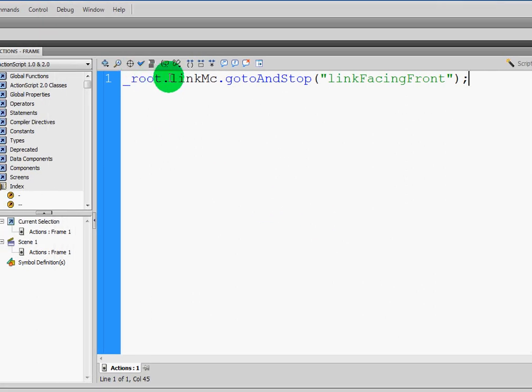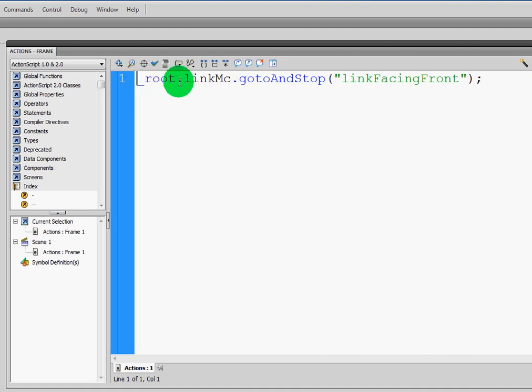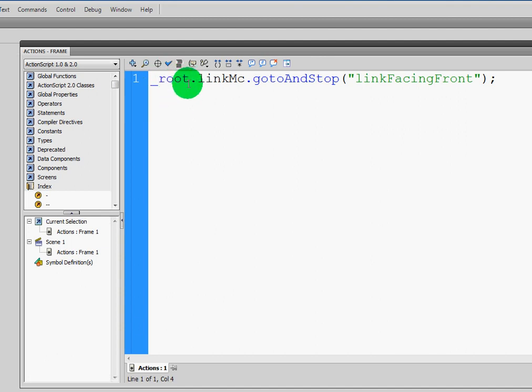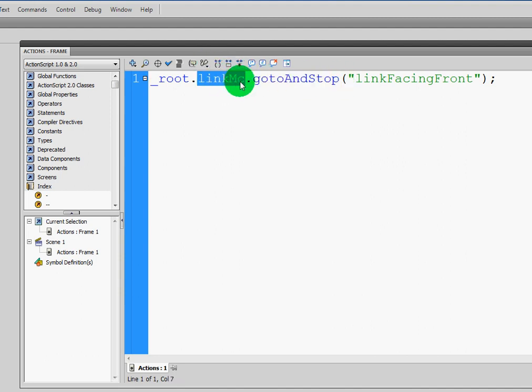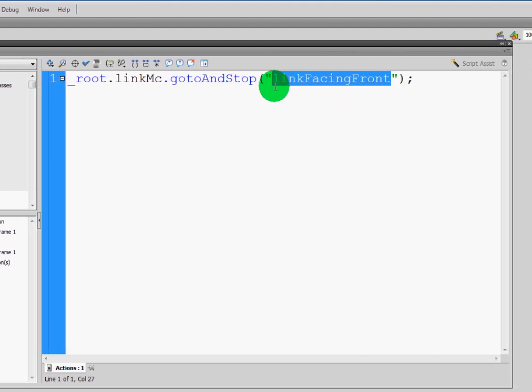Let's explain this. _root just tells the computer to look for Link, or whatever I'm about to say, on the stage. For the way we're doing it right now, you don't need to put this in, but I do want you to get in the habit of doing this because it's going to come in handy later on. So it doesn't hurt to type in _root, but it would have worked without this in this instance. Then I put .linkMC. That tells it to look in the stage for a movie clip, an instance called linkMC. And for linkMC, it's going to gotoAndStop. So it's going to go inside of linkMC and go to and stop at a frame called linkFacingFront. Notice that I put this in quotation marks, and this refers back to the frame we labeled.